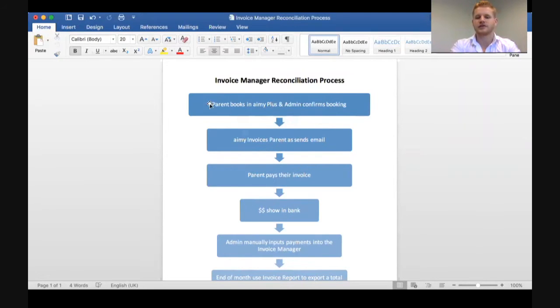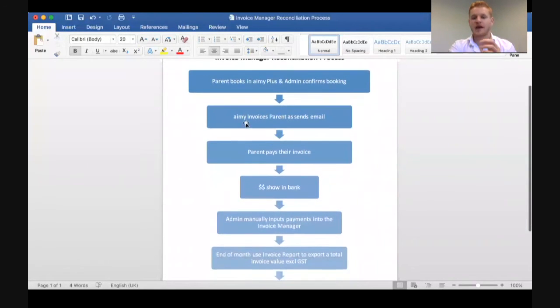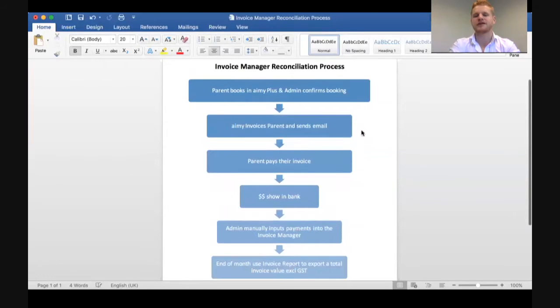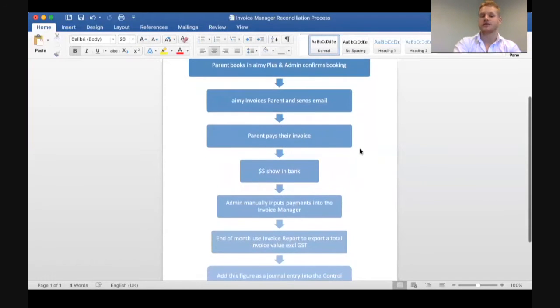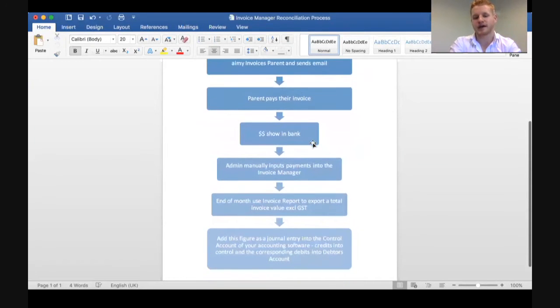But essentially, a parent will book into Aimy Plus, and admin confirms booking. So as you would normally do, Aimy invoices the parent and sends an email, excuse the spelling mistake, to the parent letting them know that the invoice is confirmed. The parent will then pay their invoice, and that money will show in the bank account, okay?